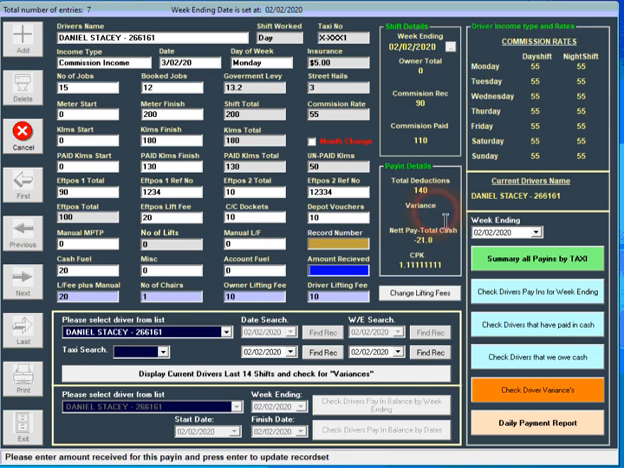Now, we owe him $21.80. Now, how do we get this figure? Well, it's quite simple. He owes us $90 commission. He owes us the $5 insurance, which takes us to $95. Then the $13.20, which takes us to $108.20. He also owes us $10 lifting fee. So it takes us to $118.20. So $118.20 from $140 is $21.80 we owe him.